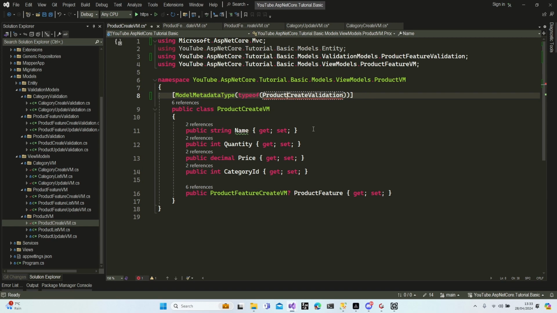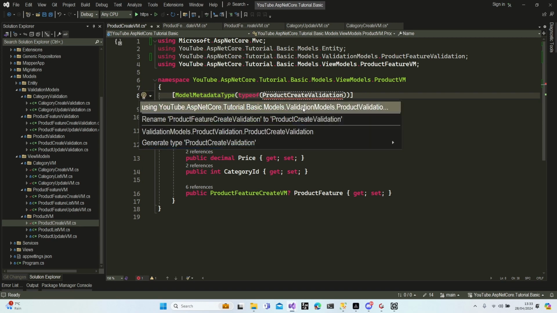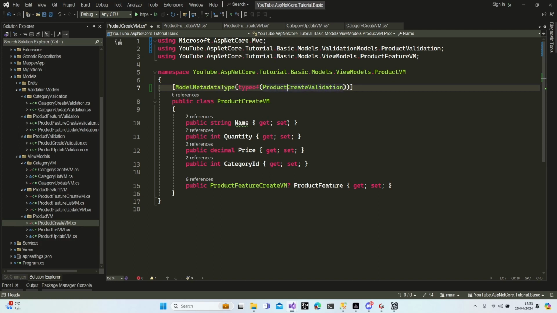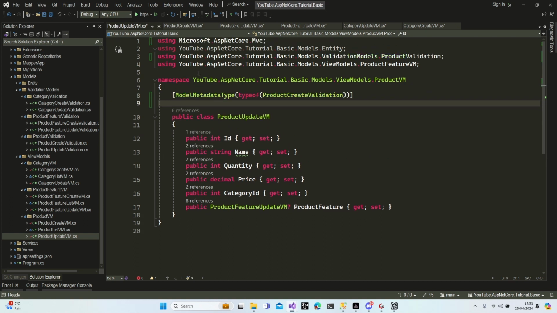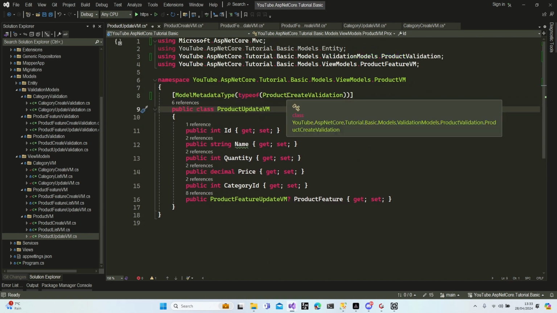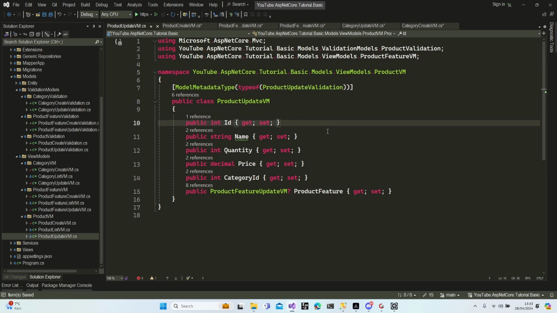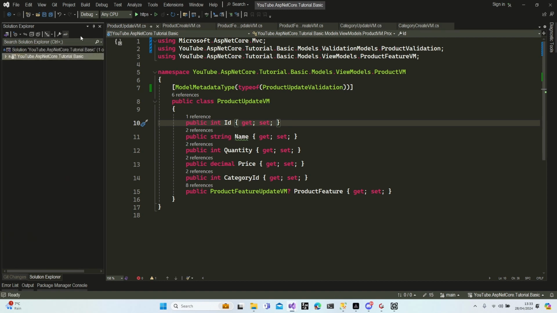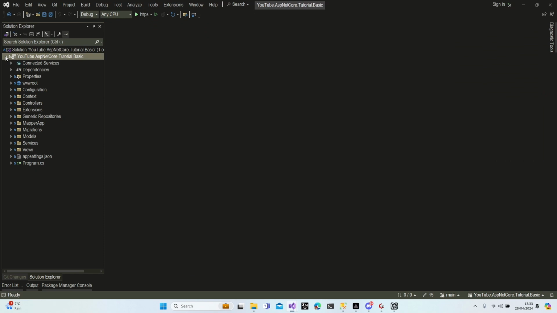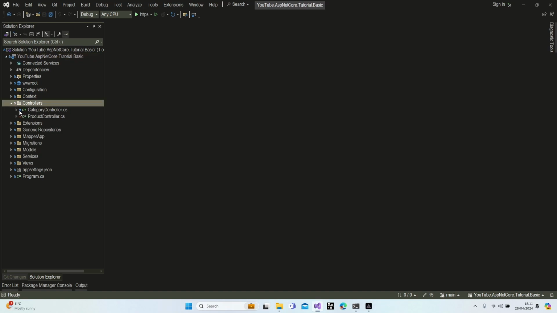Let's continue with product create. So product create validation. Yep, we add the namespace. Let's copy this one and paste for the update. All we need to do is change the name from create to update. Perfect. All validation has been applied to our models. Okay, let's save them all. Minimize everything, close all tabs. Now we're going to do make validation check.